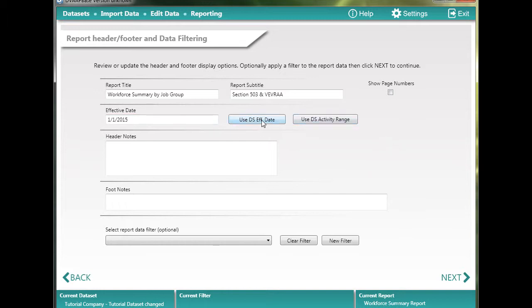Now these two buttons here allow you to quickly enter the effective date based on the dates put into the data set. So if I click on Use Data Set Effective Date, the effective date on this data set, which is 1/1/2015, is shown here. If on this report I wanted to actually show the data set range of the activities, I click that and it shows the activity date range, which is January through December of 2014. Or I could actually just type in directly what I'd like to show here. For instance, if I wanted to spell out the date, I could do that as well. I could say January 1, 2015. So this text field will be shown in the header of the report.